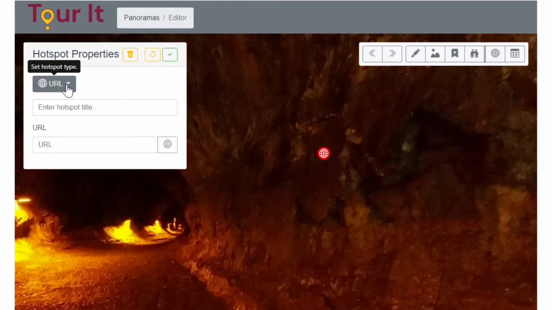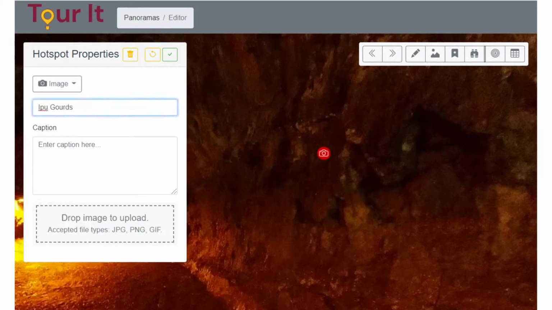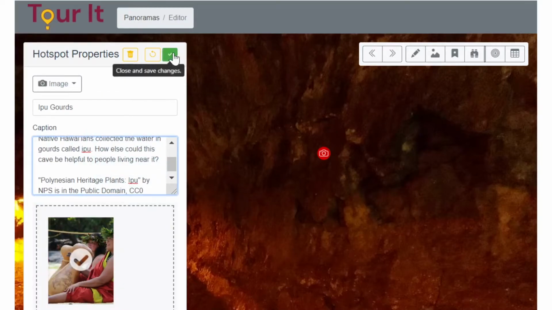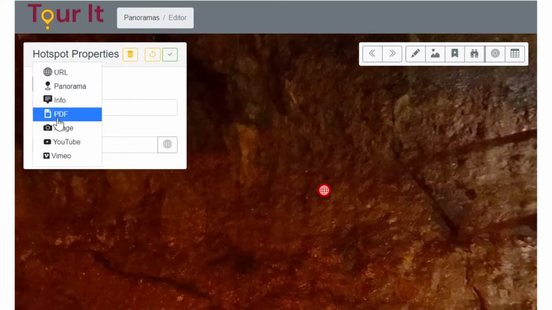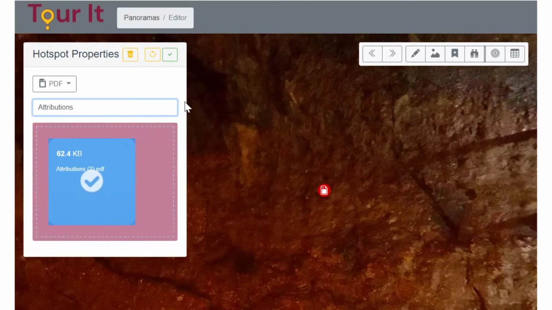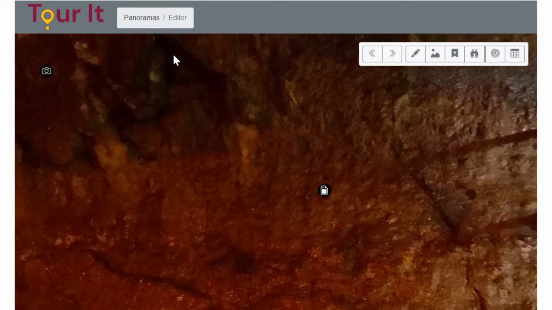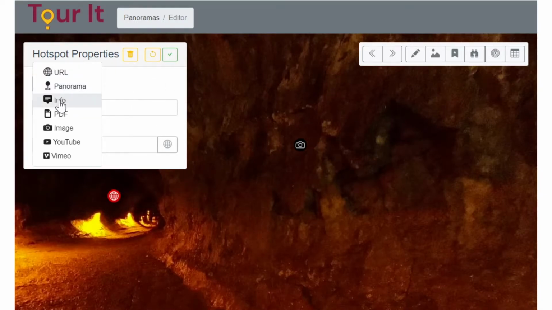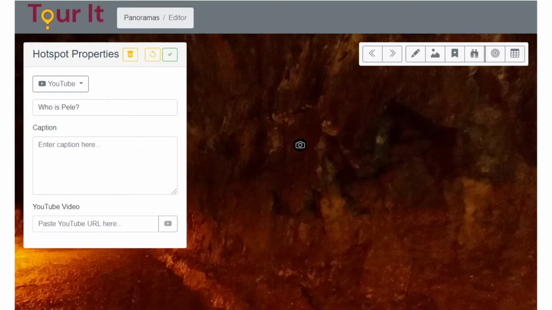An image hotspot can take JPEG, PNG, and GIF files. You can also add PDFs. And you could add videos using either Vimeo or YouTube. You must make sure the YouTube or Vimeo videos are not set to private for others to be able to view them in the tour.